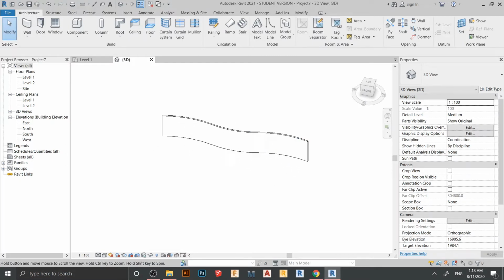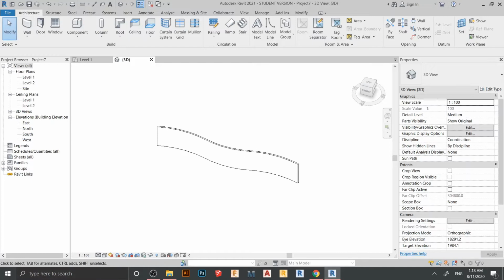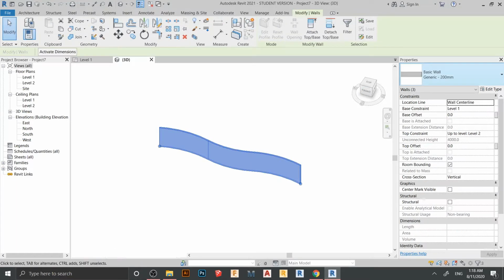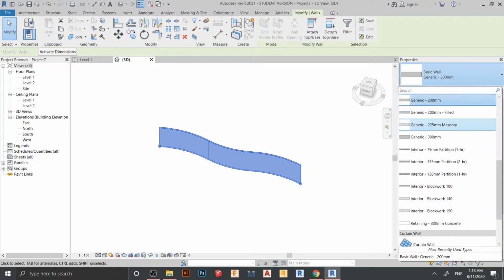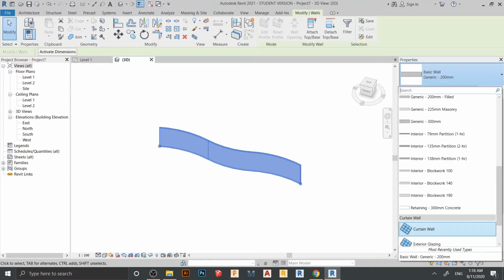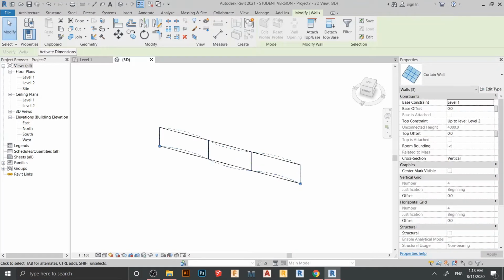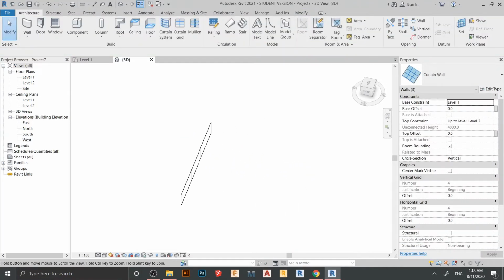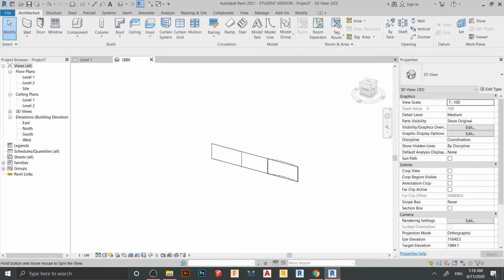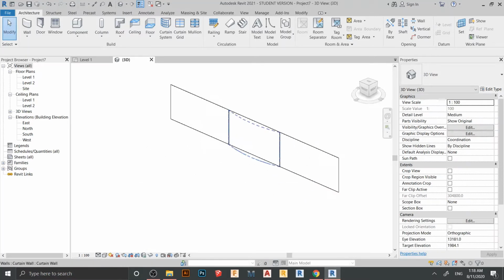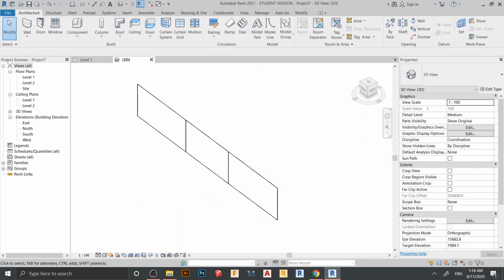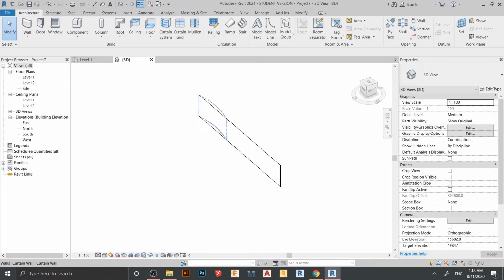So I want to change my generic model to curtain wall. Just select my wall like this, hit the Tab key on my keyboard to select all, just select one, then drop down our property panel, find curtain wall, just select here. The reason why our curtain wall just goes straight, not like our previous one, is because we never edited the settings. After we edit our settings, our curtain wall will come back properly to us.